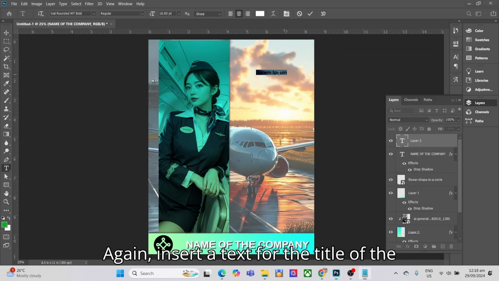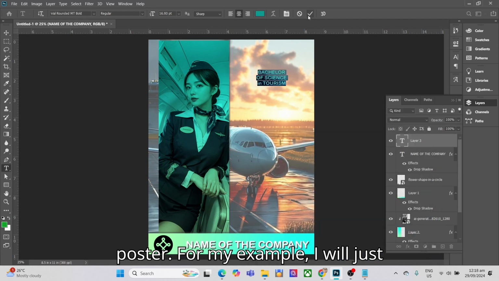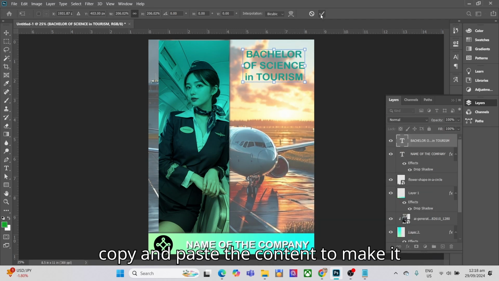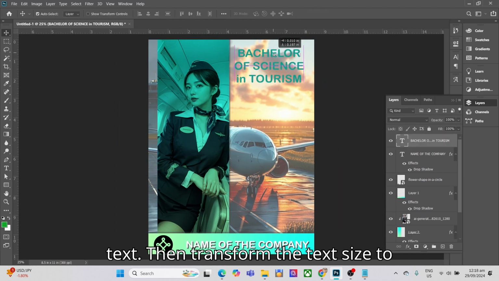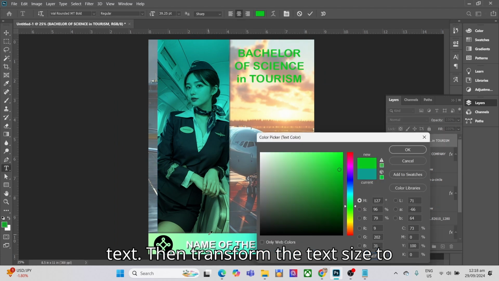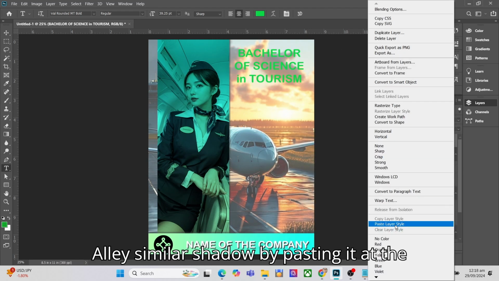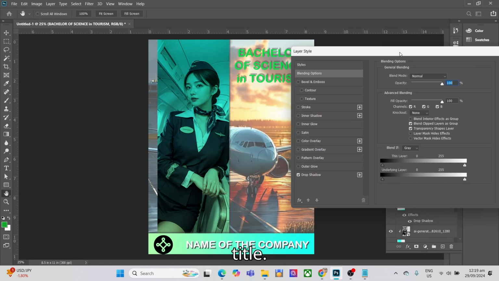Again, insert a text for the title of the poster. For my example, I will just copy and paste the content to make it faster. Then change the color of the text. Then transform the text size to make it bigger. Apply a similar shadow by pasting it on the title.